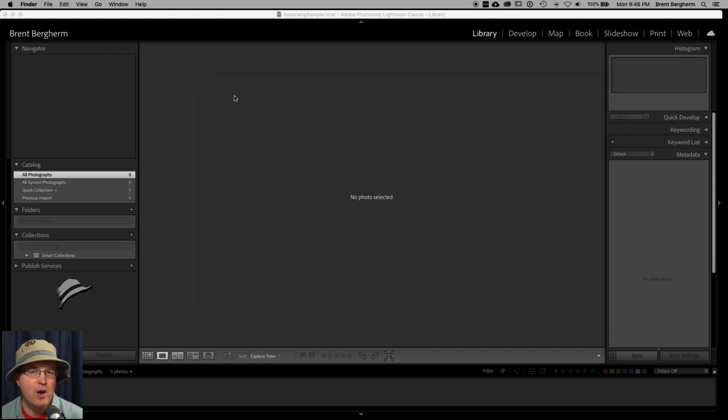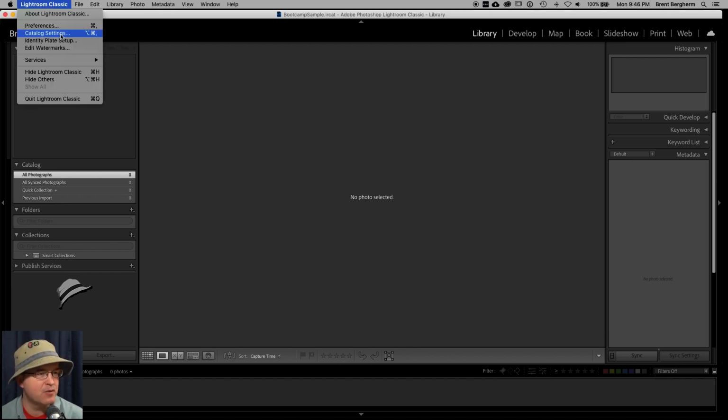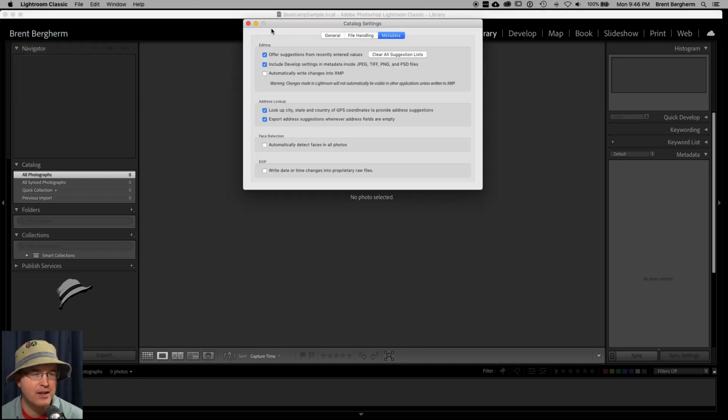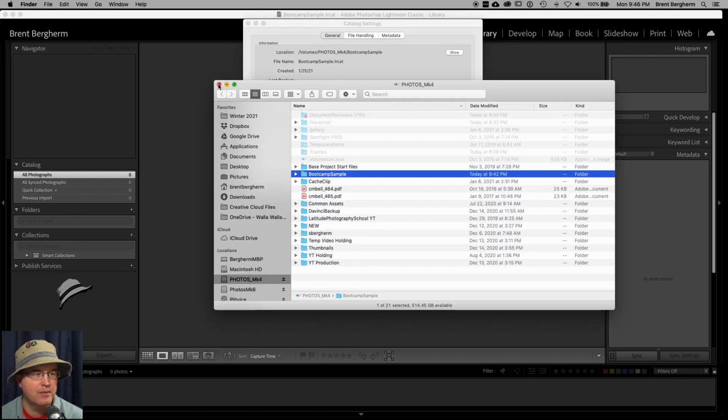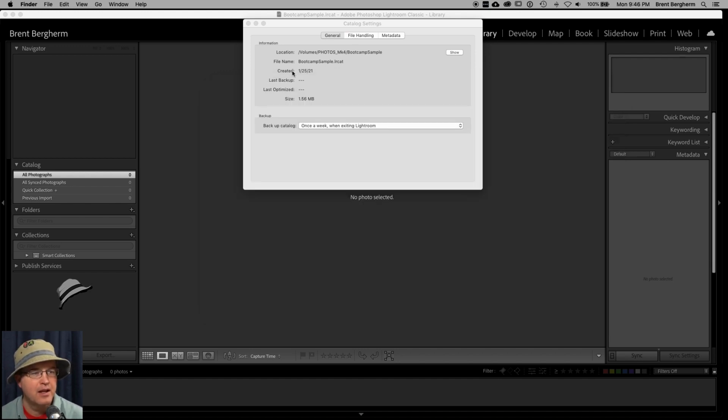So there's one more thing I want to take a look at before we sign off for this video, and that is simply the catalog settings. So we're going to go up here into the menu item, Lightroom Classic, Catalog Settings, and go through a few of these items. There's some that we're going to skip over. The first item under General simply tells us the folder where it's going to be, and if I hit Show, it brings it up in a Finder window and says, here's your folder. That's where all the stuff is for this catalog. It shows me when it was created, the size of the catalog, things like that.